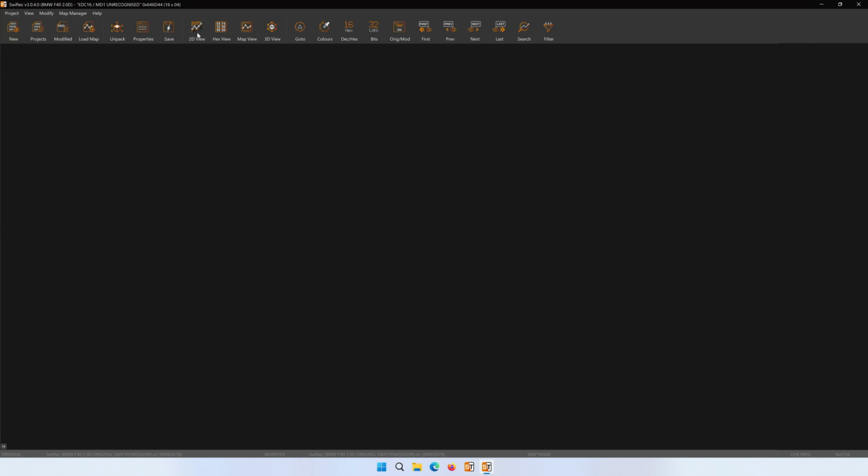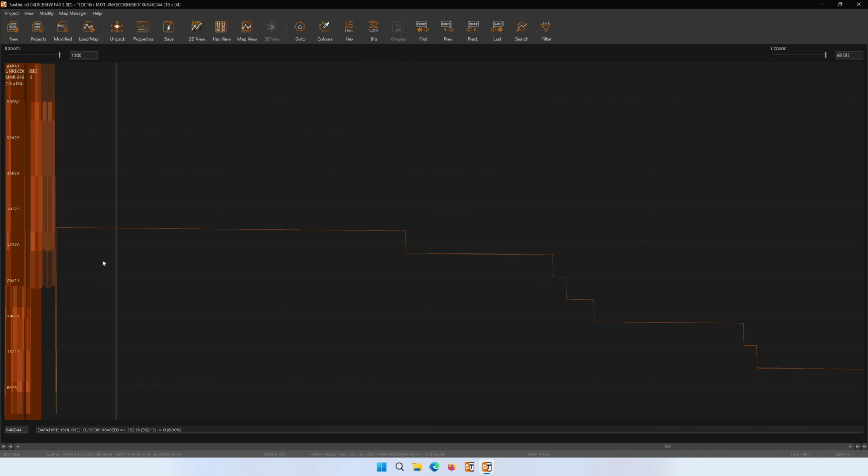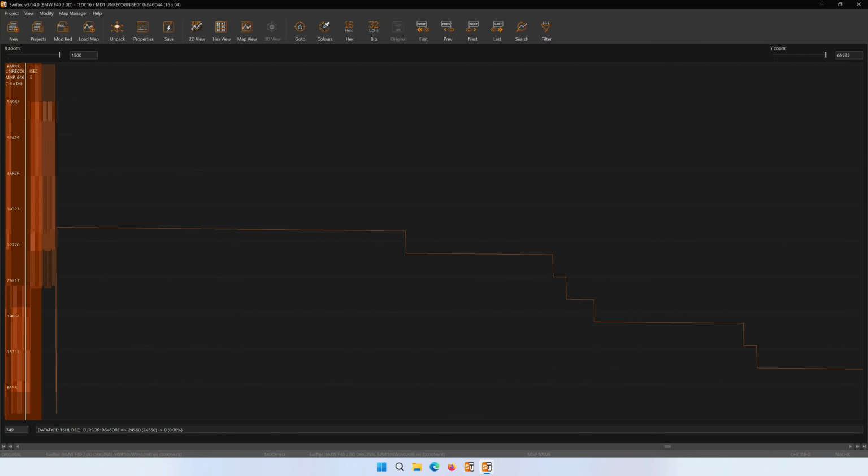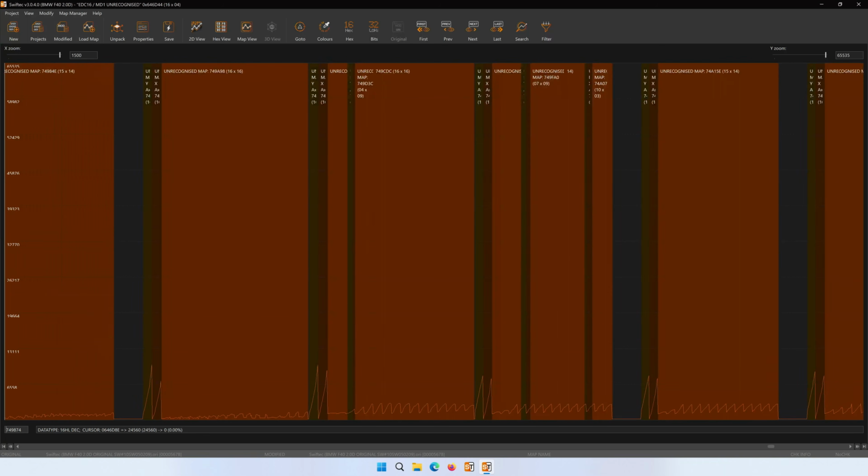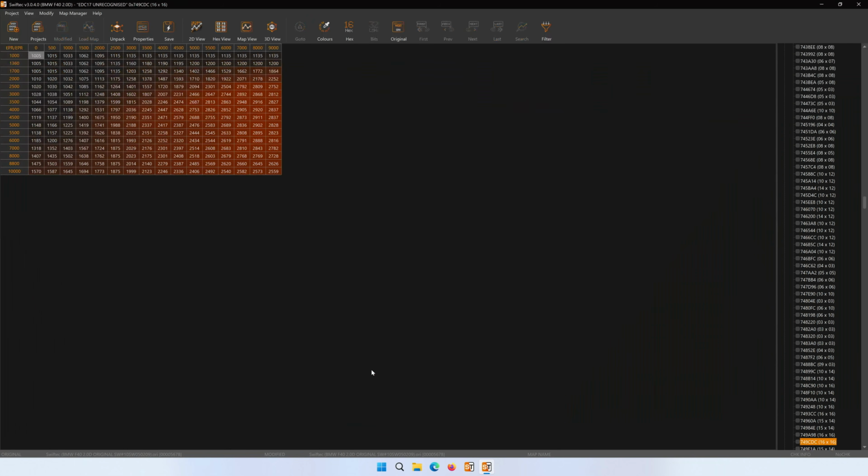Change to 2D view. In this case we are inserting the address manually to go immediately to the map area in the file, but you can simply use the navigation bar. As you can see, all map areas are highlighted. Now, you can open the map you want to identify, simply by clicking 2 times on top of the unrecognized map.